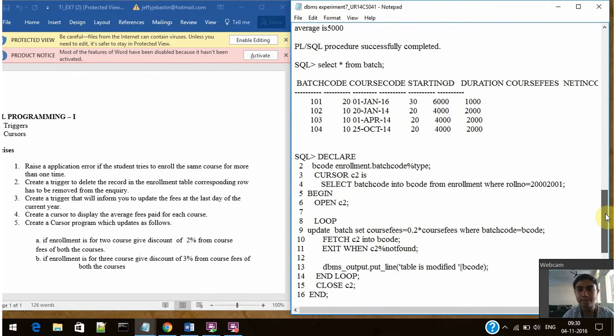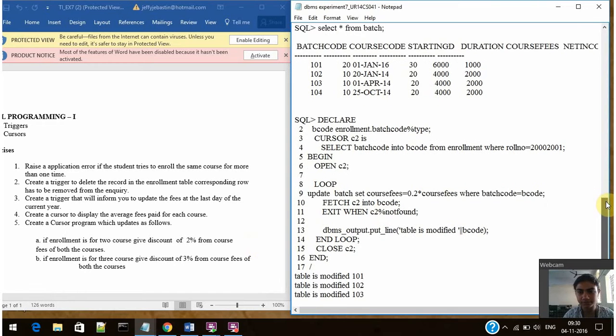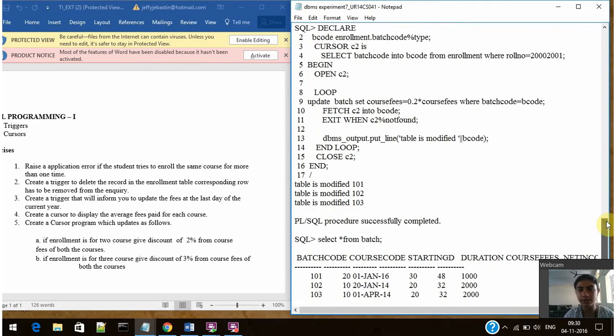Now, my next question is create a cursor program which updates as follows. If enrollment is of 2 courses, give a discount of 2% from course fees of both courses. Now, here also I follow the same format, which is declare bcode enrollment. The type will be transferred to this one, and then cursor C2 is select batch code into bcode from enrollment where roll number is equal to, so this number is given. So it is exactly going to do the same thing.